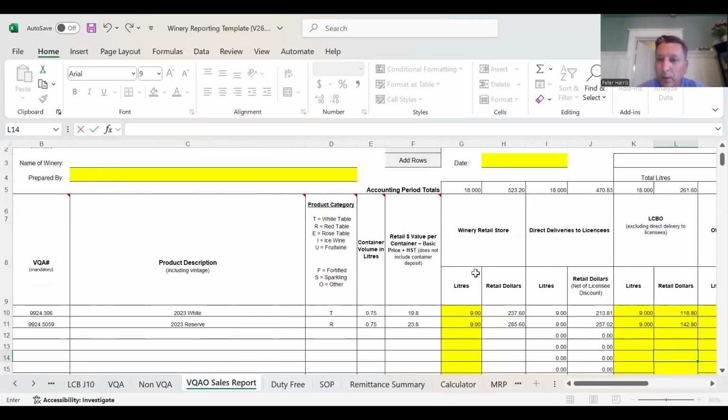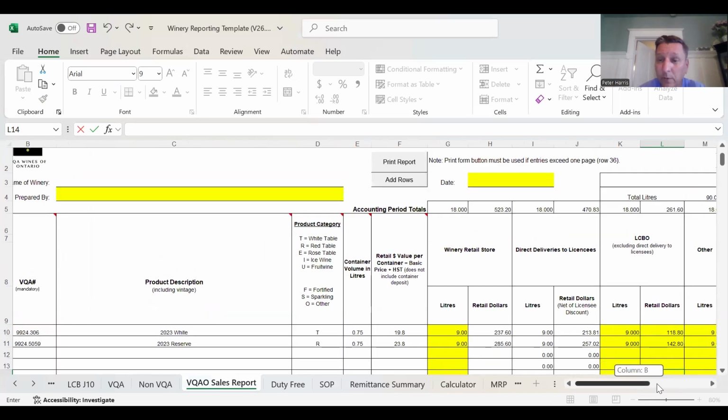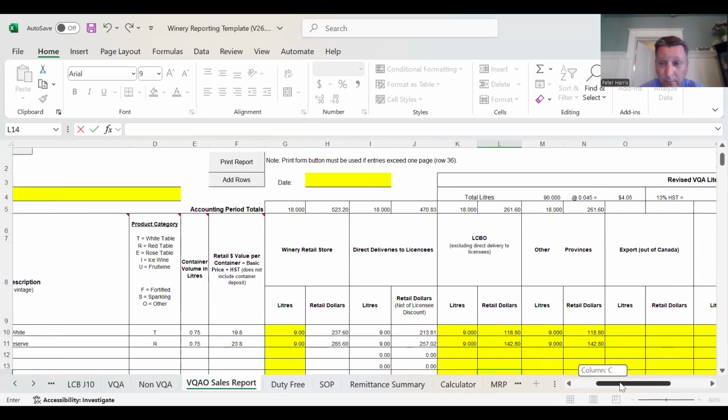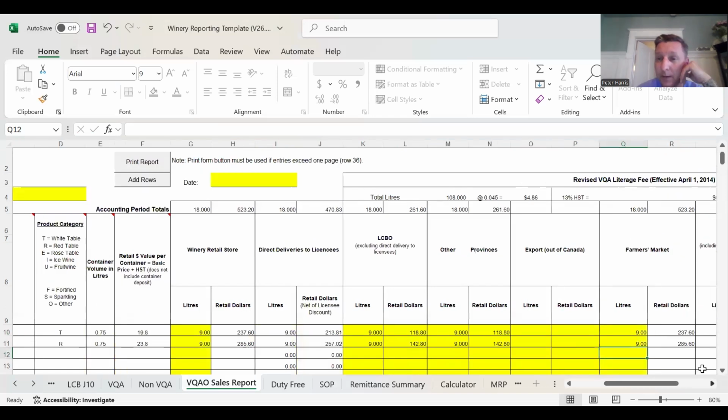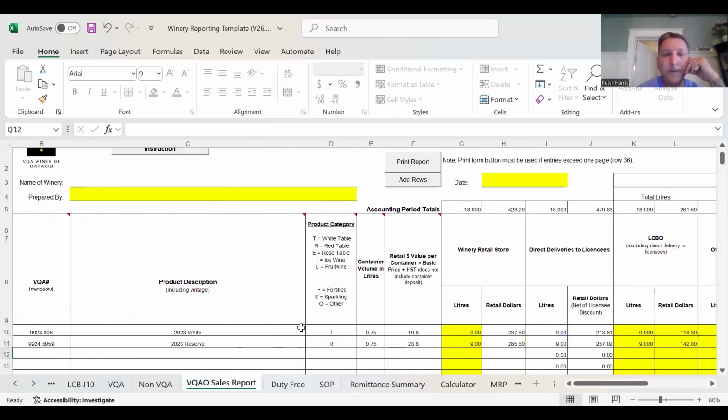Sold a case of each in retail, sold a case of each to licensees, sold a case of each to the LCBO, sold a case of each out of province, and sold a case of each by the glass. Now, let's say we did some farmers market sales. We're going to sell a case there and a case of each. 6 sales channels here for our 2 wines.